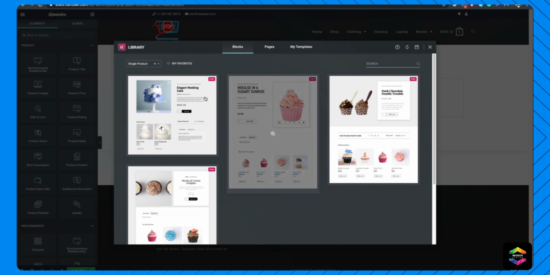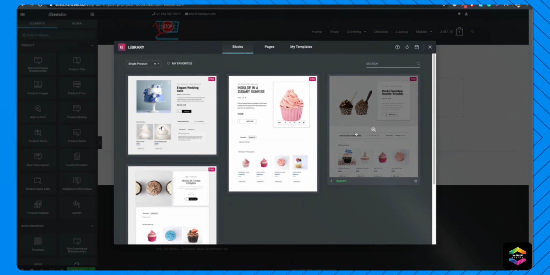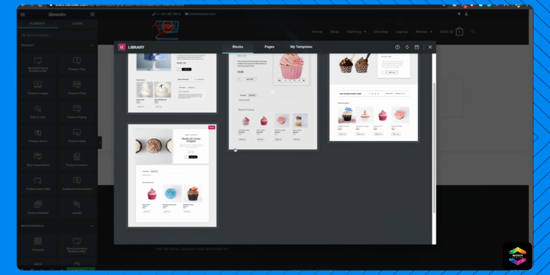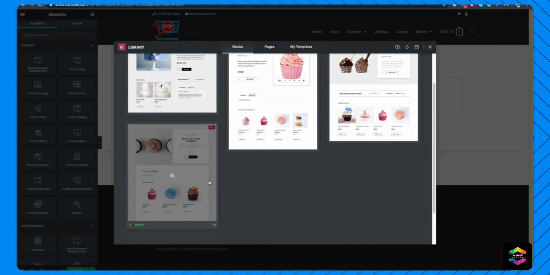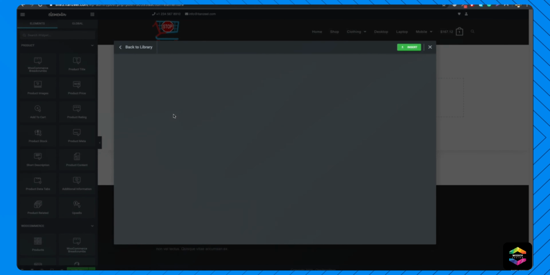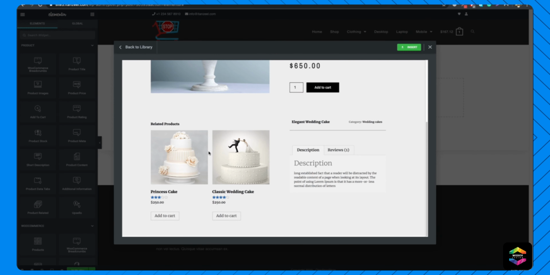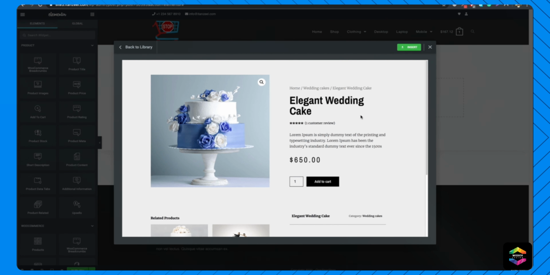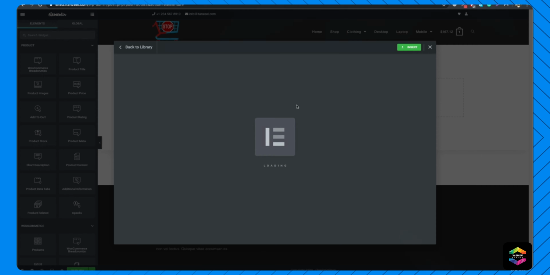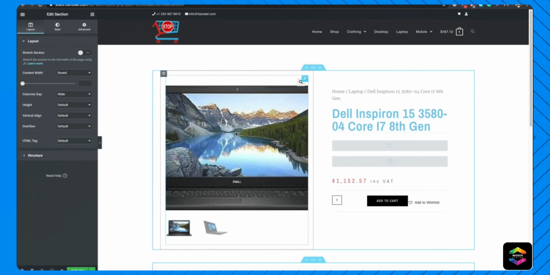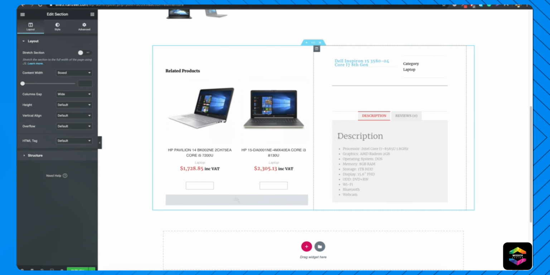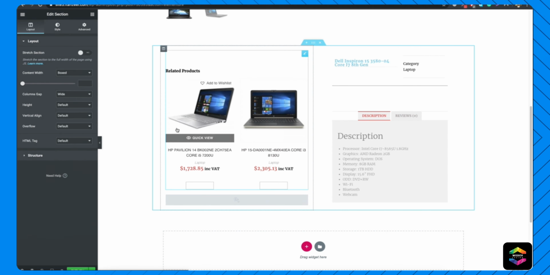As you can see, these are some of the pre-made templates that you can use and work with. You can see how cool they are looking. I really like this one. If you click over here, you can zoom in and see how it looks. So this is a pre-made template that you can use over here. If you click insert, you don't have to do anything, and it's already created. This is how it's looking. This is the description, this is the reviews, and this is right here.